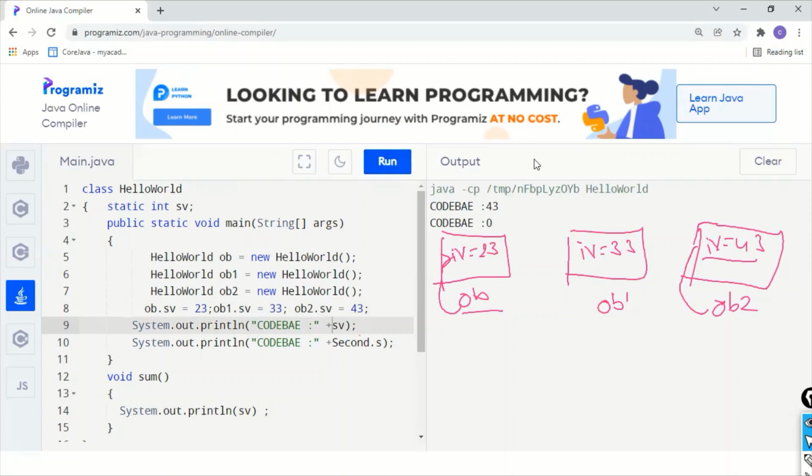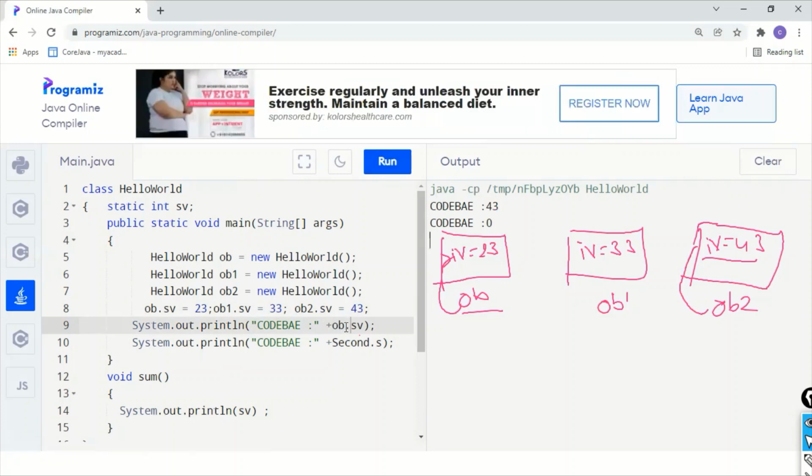The value of SV is 43. Now let's try to understand it, but first let's try to print with OB. OB.SV. Still the value is 43. OB1.SV, 43. So the difference is that this is how the instance variables work. Now let's understand how the static variables work.